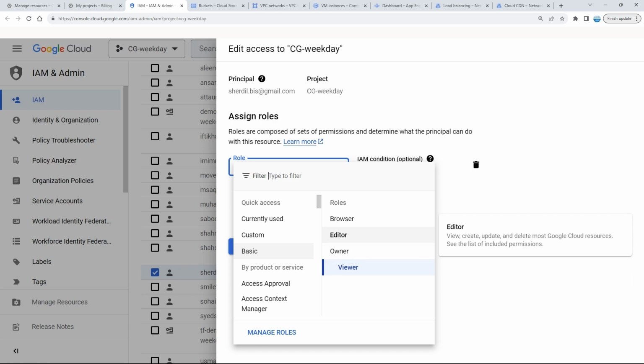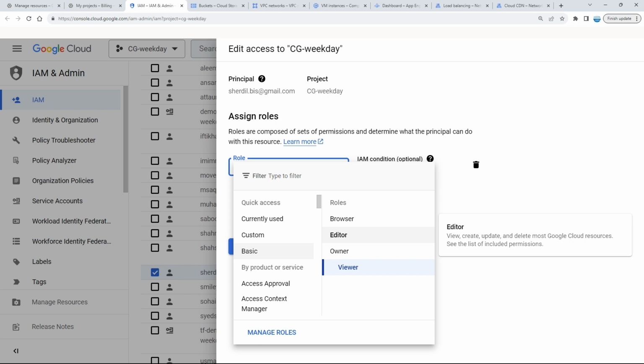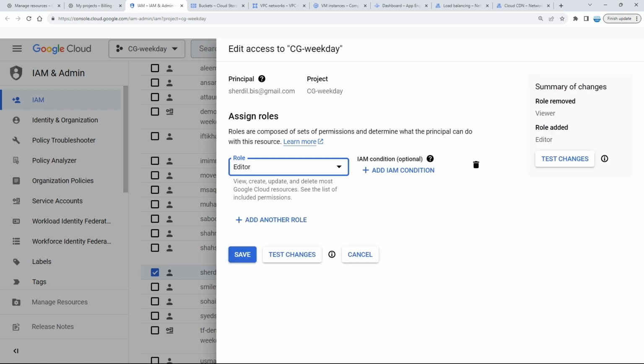What's the difference between editor and owner? Editor can view, create, update and delete most Google Cloud resources, and owner has full access to most cloud resources. Like as an owner I can delete the project as well, but as an editor I cannot delete the project. The rest of the items are the same. So 80 to 90% of services of editor and owner are the same. Let me click on the editor, test changes.